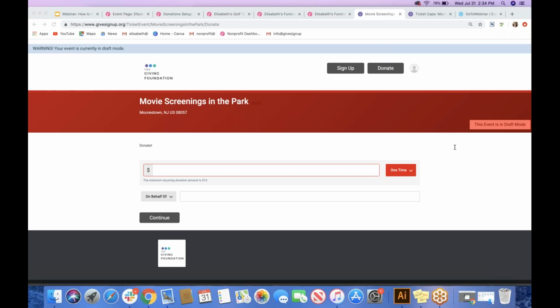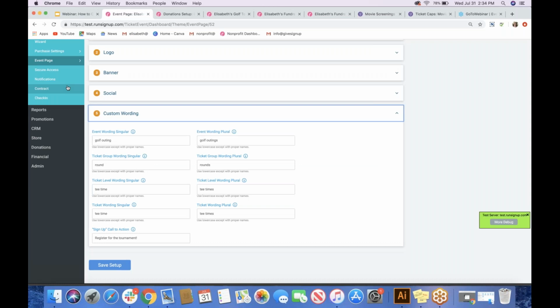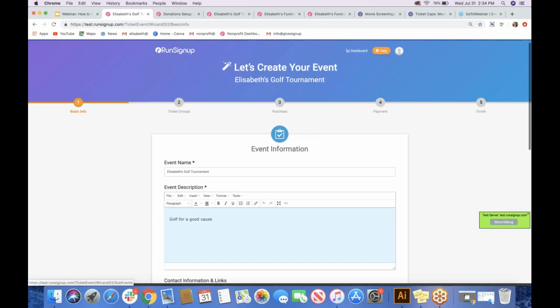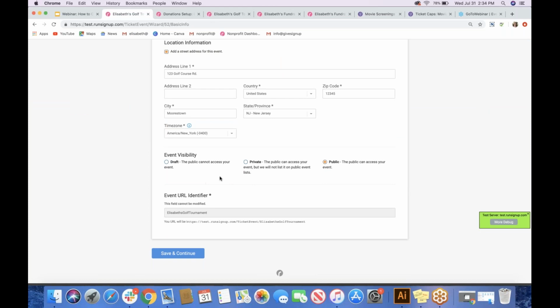Can this be used for a closed event? If closed event means a private event that's exclusive to certain members, yes, you could use this. You can actually set your event up as a private event. Do you want to remind people where they can set that up? So that's actually in the event wizard right now. If you scroll down here on step 1 at the bottom, you have these 3 visibility options. This one's a public event, so anyone could view it, but if you click private here, you would be able to share the link with anyone who you want to be able to view it, but anyone else wouldn't be able to see it, and we're not going to list it anywhere on a public event list.